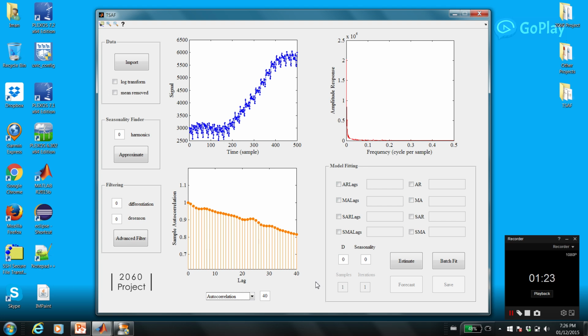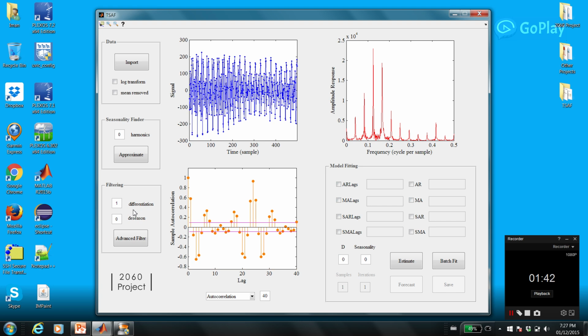Now let's analyze this time series and try to assign it to a model. First of all, as you can see, there is a trend here. So the trend here is kind of linear. So let's assign differentiation to 1. This differentiation is our D element. So as you can see, trend is almost gone.